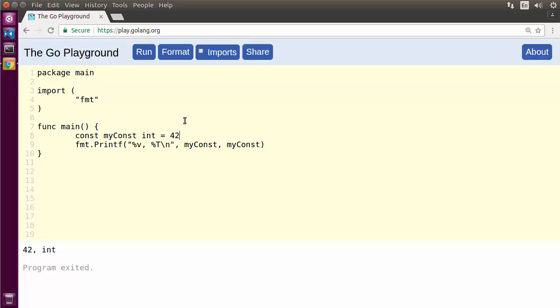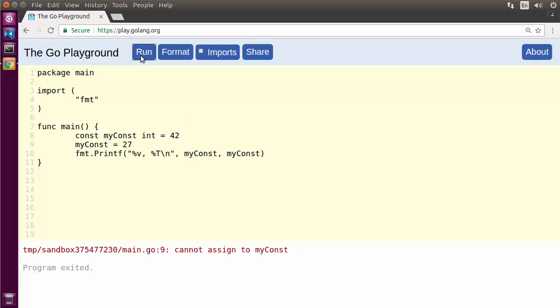Now, the reason it's a constant and not a variable is it has to remain constant. So if we tried to do something like this, change this to the value 27, then the compiler throws an error because we're not allowed to change the value of a constant.